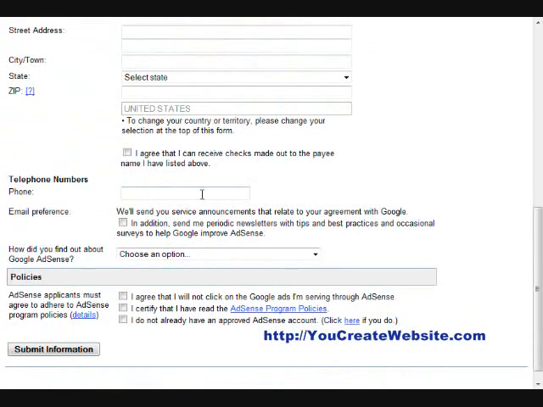Scroll down, your phone number, agree to a few more things, and then after you click Submit Information in the bottom left, it's going to want to know whether you have a pre-existing Google account or not. If you don't, you can create a new one. It'll take about another minute. If you do have a pre-existing account, you can just use that.